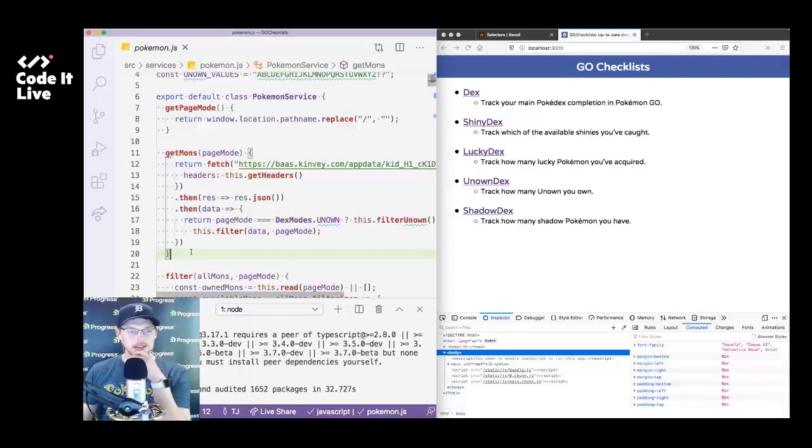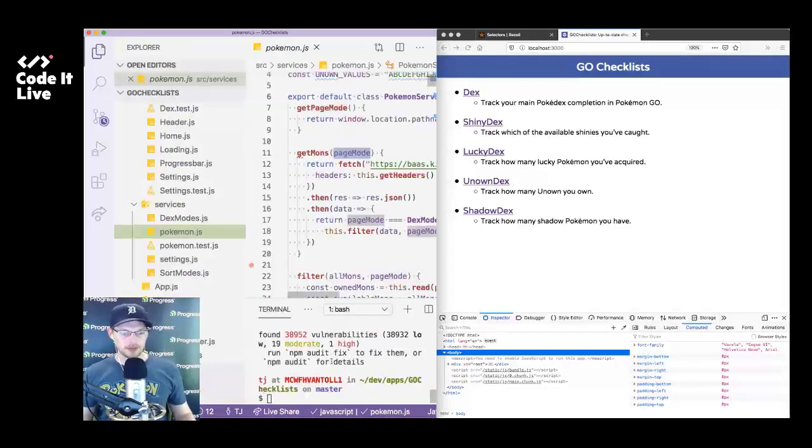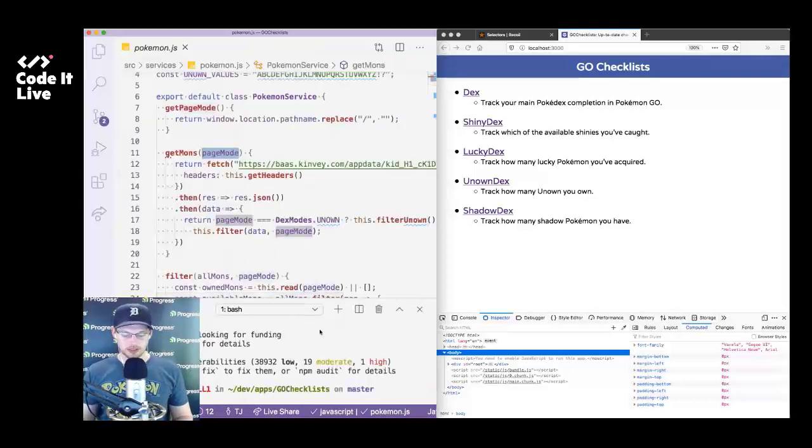Well, okay, this is going to be tricky because of this little variable that comes into play. But for now, let's just see if we can get the data and what we can do with it. So I've got Recoil installed. Let's start this up.